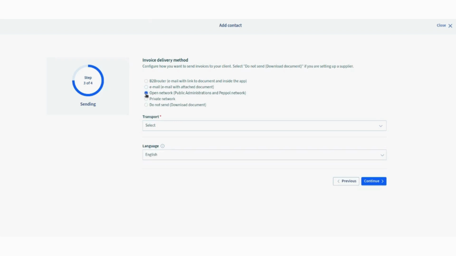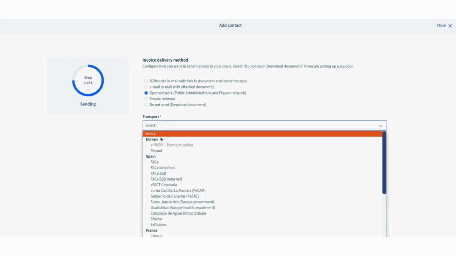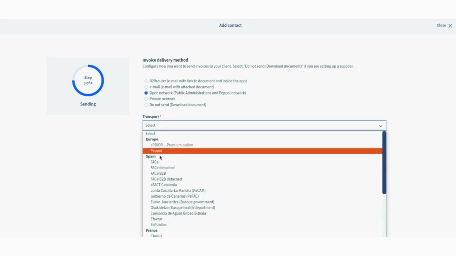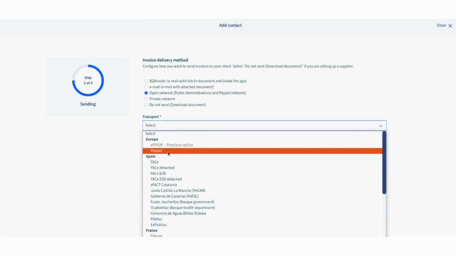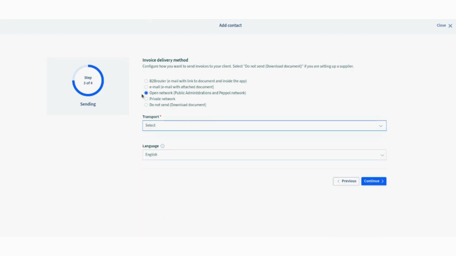The third option, which is the one that we'll end up selecting, is open networks. So here are all of the public administrations and the B2B network, which is the European network for sending invoices. So as you can see here, we can choose from all of the different networks of the different countries. In this case, we'll end up choosing this one.